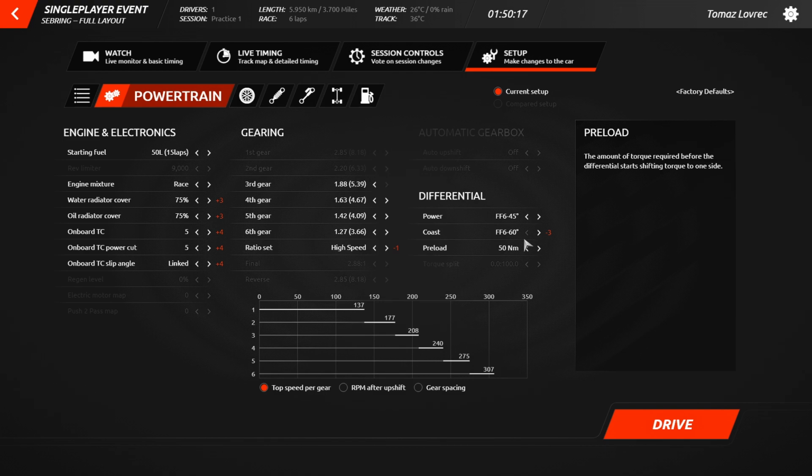It will rotate more. If you go higher, it will rotate less, so it will be more understeery when entering a corner. Those differences are really minor, so that's pretty much the last thing that you are going to be changing when setting up the car. And of course, the power is the behavior of the differential when you are exiting the corner.